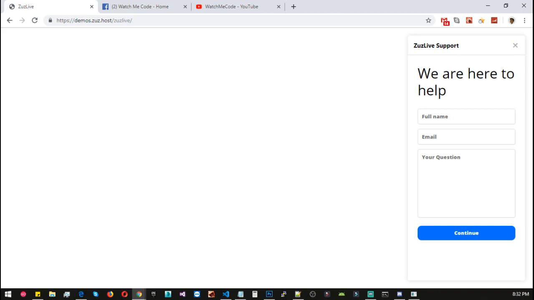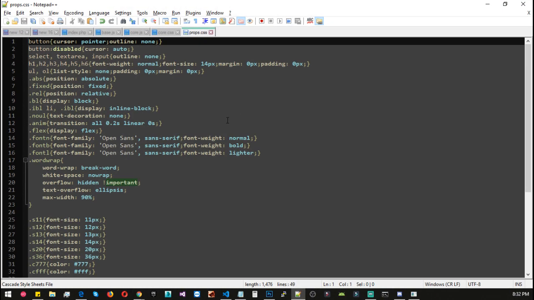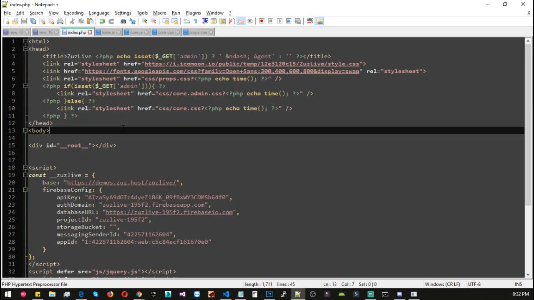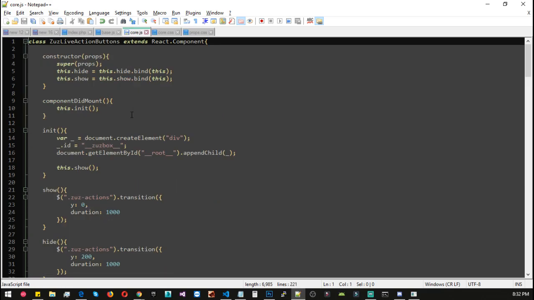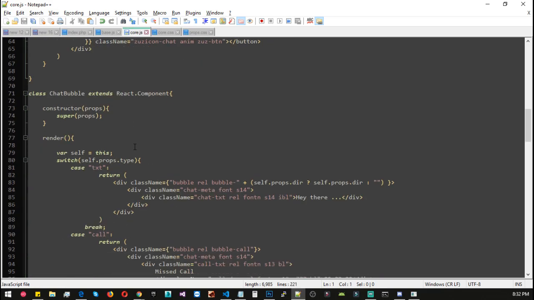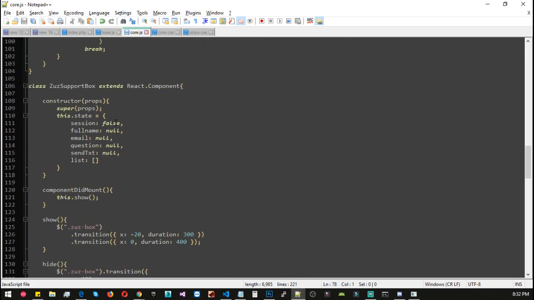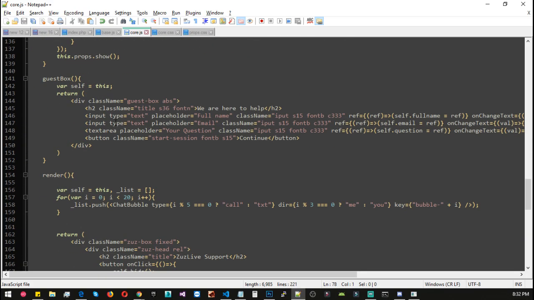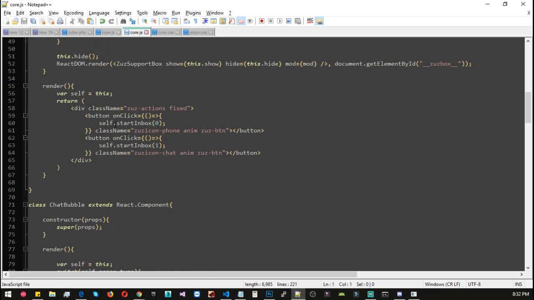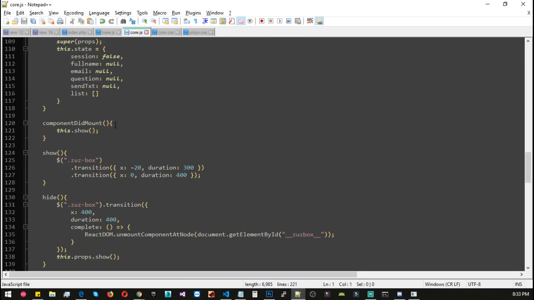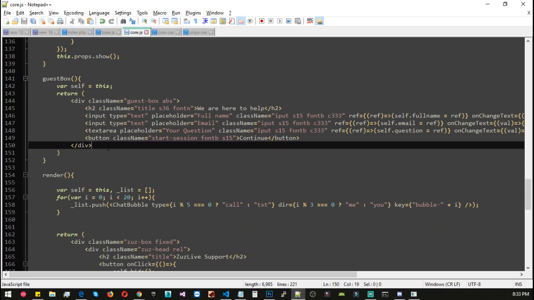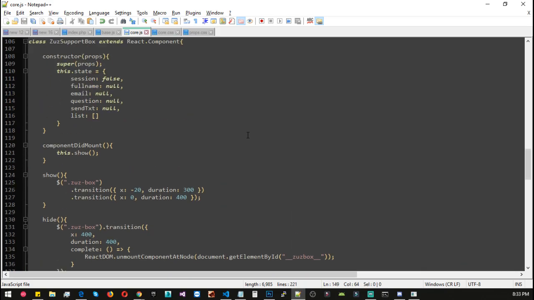Well, let's go with the current code. Let's open it and go to core.js. Now we need to add the loading box inside our guest box, and we have the guest box method right inside the Azuz Live Support box class.